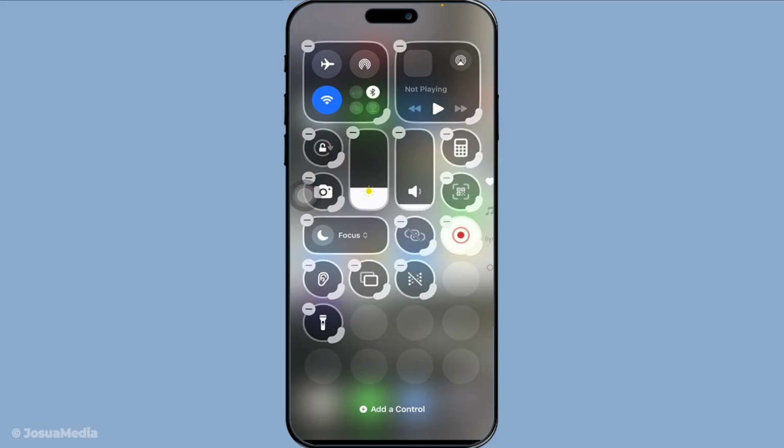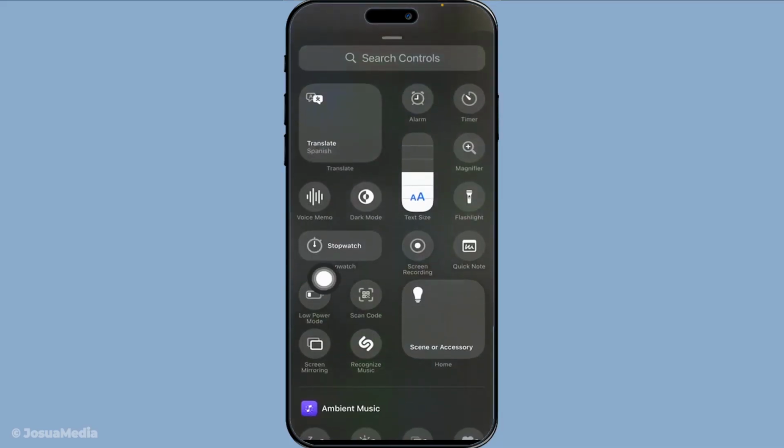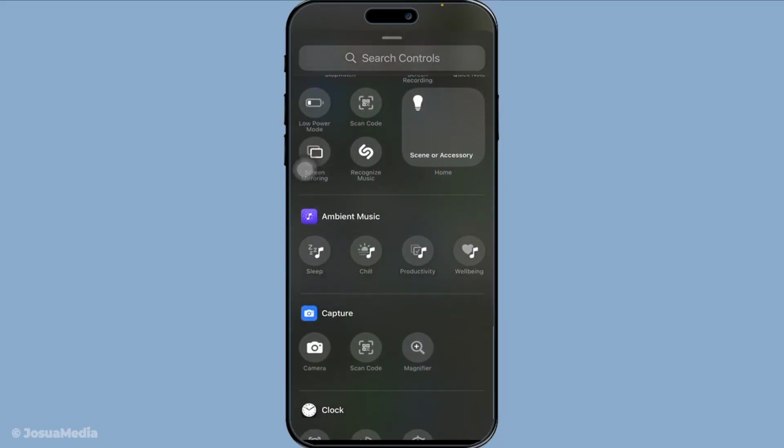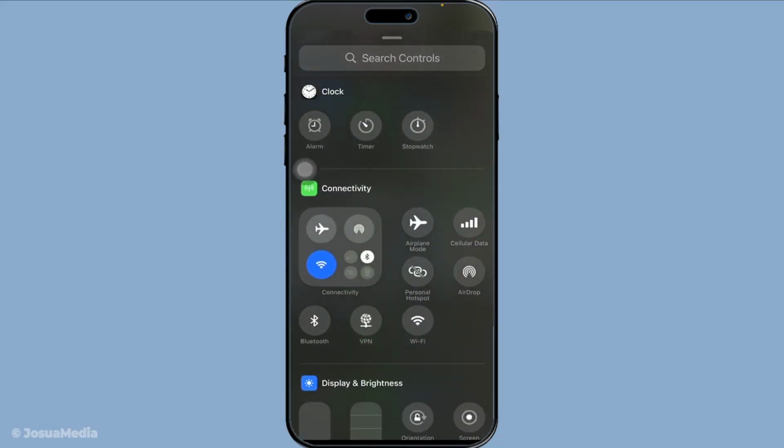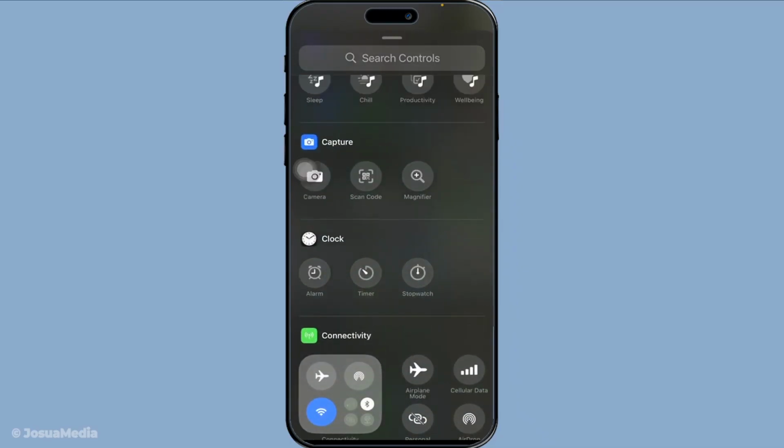At this point, I'm tapping on Add a Control. This opens a full list of available functions that you can add to your control center. Now I'm browsing through the list, and you'll notice there are a lot of different options like flashlight controls, accessibility tools, smart home settings, and media controls. You can scroll through and pick whatever you use most often.